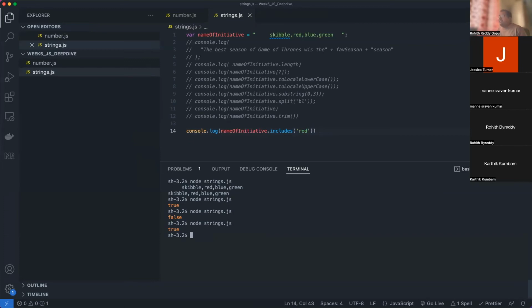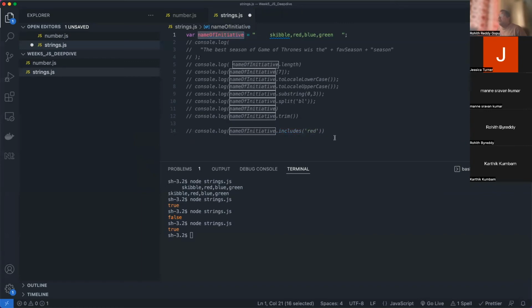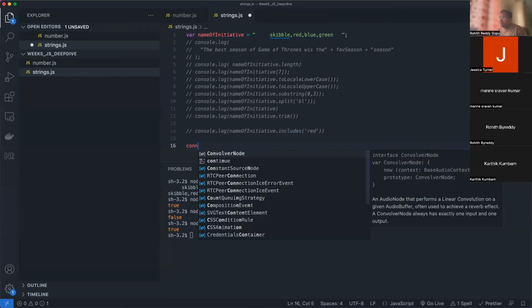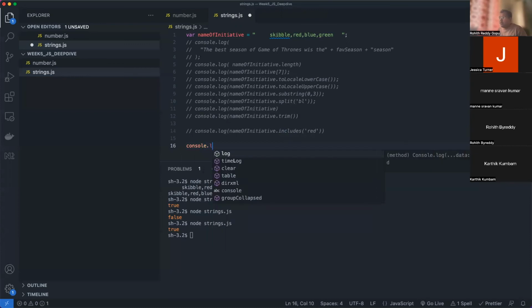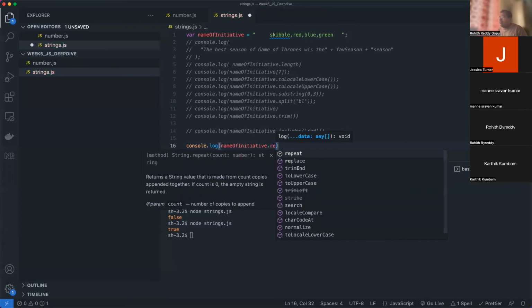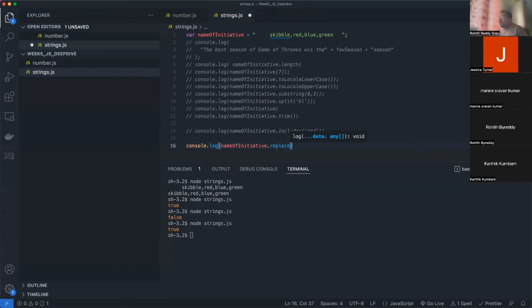Now things will get serious, guys. Now you can replace something in a string. Console dot log. This is my string. I want to replace something. What I need to replace is the syntax.